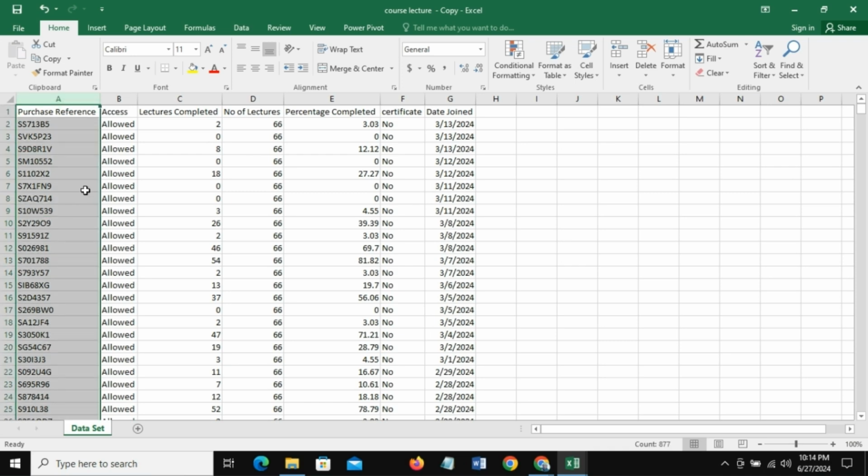Since this is the primary key, the characteristics of a primary key are two major characteristics. Number one, it must not have duplicates, and number two, it must not have an empty cell. There must be no empty value, no null value there. It must be filled. A primary key must not be empty and must not have duplicates. Since we have checked using our conditional formatting and there are no duplicates, we can use this purchase reference as our primary key.